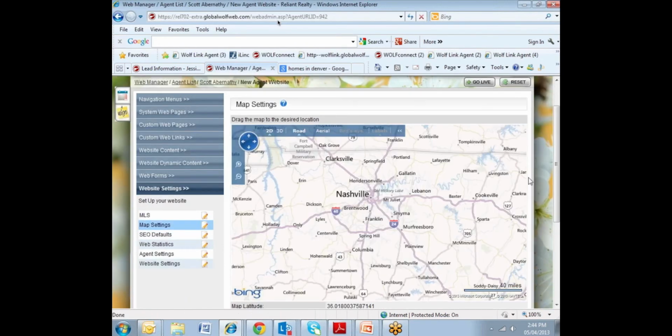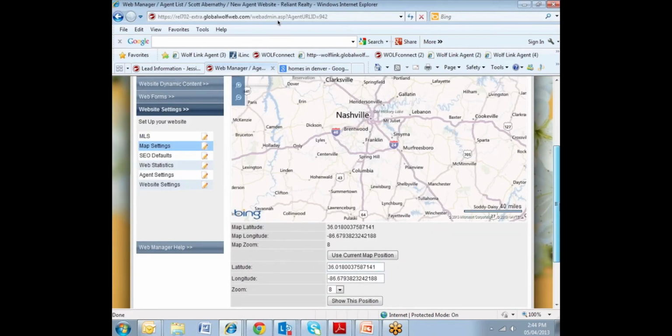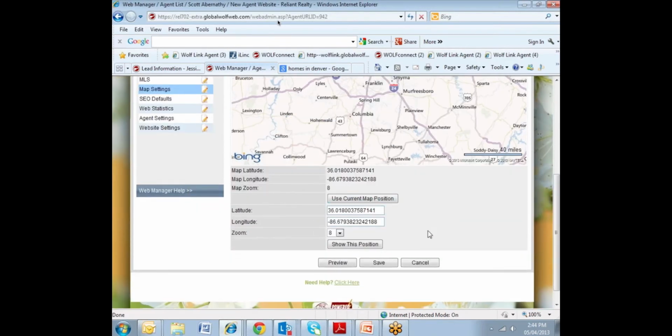Next thing here is the map setting. So just another area for you to move that map around. Anytime you do change it, make sure you hit use current map position, show this position, and then hit save.